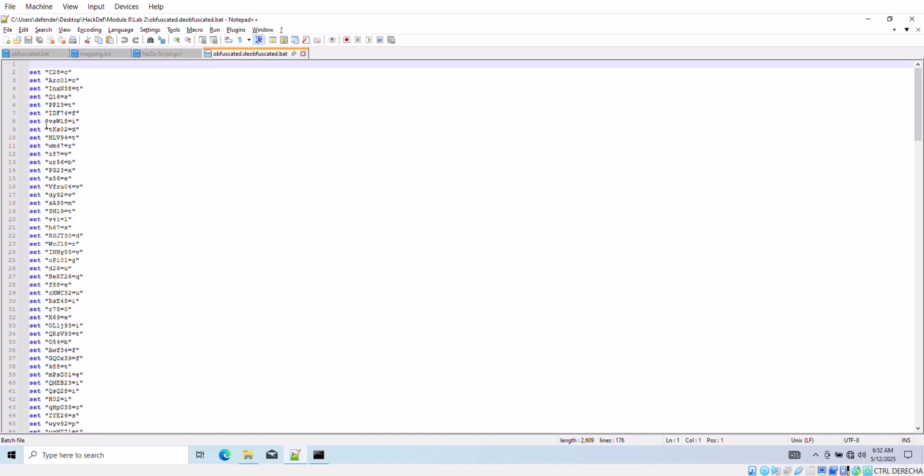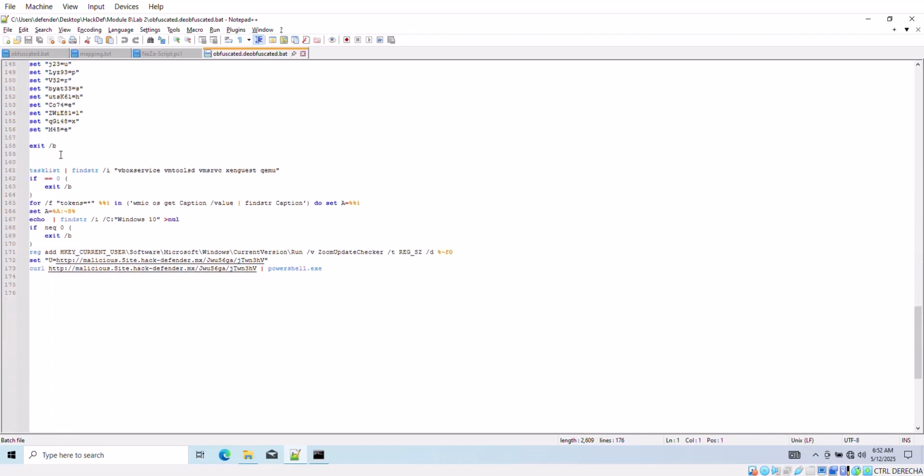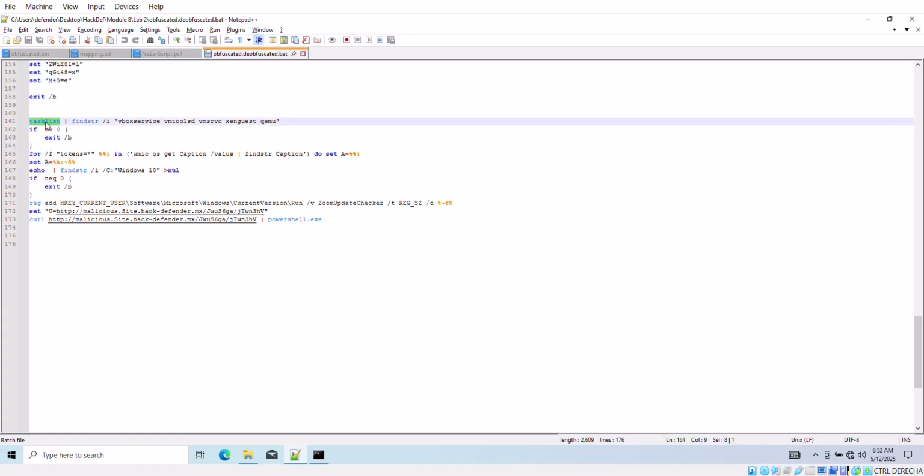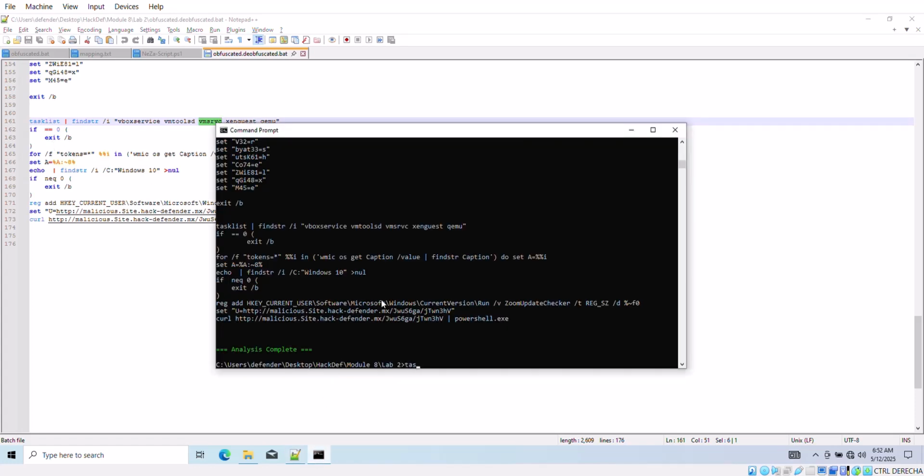and here it is. All the set that we already got or exit, and well, now it's clear. Task list, find string, and oh, alright, so it's looking for these strings in the processes: a bbox service, bm tools, bms rbc. So it's kind of looking if the script is being executed inside a virtual machine. Let's try that manually.